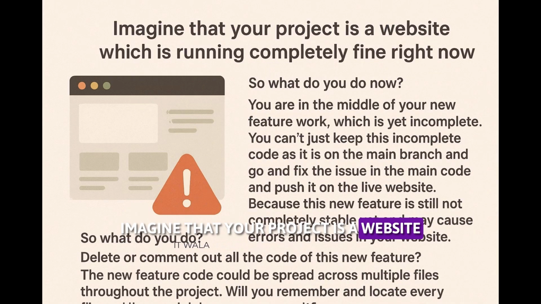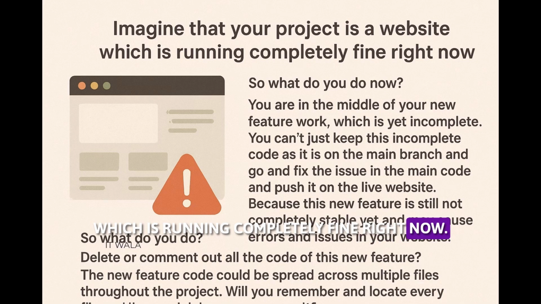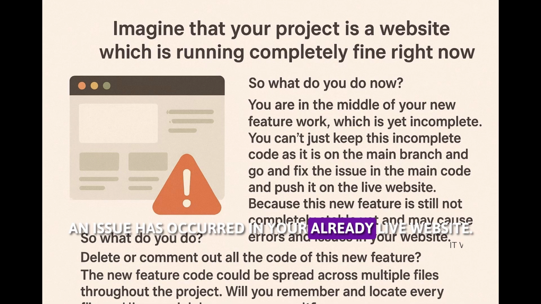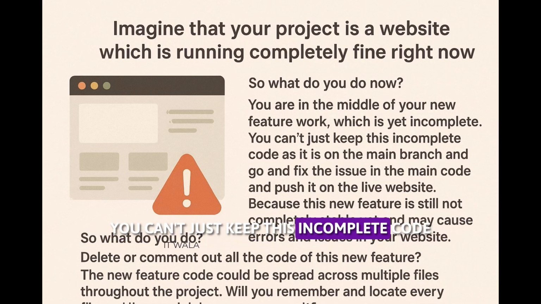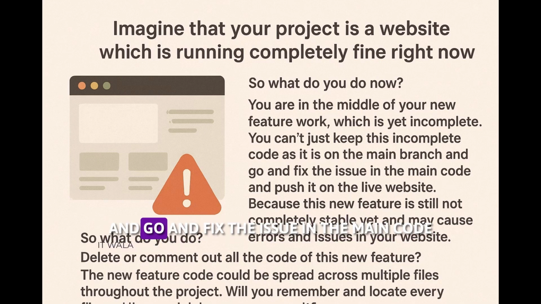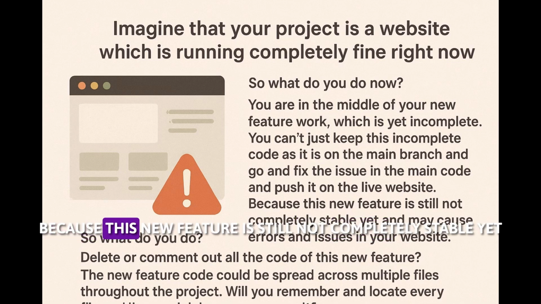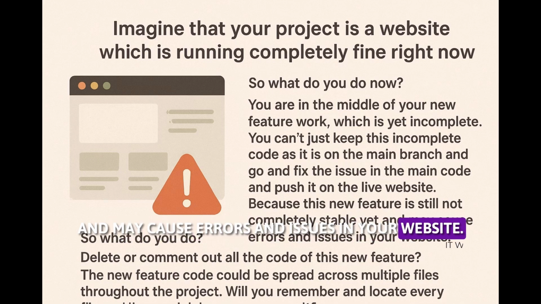Imagine that your project is a website which is running completely fine right now. One fine day, your boss tells you to add a new feature to the website. While you are working on this new feature, an issue has occurred in your already live website. So what do you do now? You are in the middle of your new feature work, which is yet incomplete. You can't just keep this incomplete code as it is on the main branch and go and fix the issue in the main code and push it on the live website. Because this new feature is still not completely stable yet and may cause errors and issues in your website.